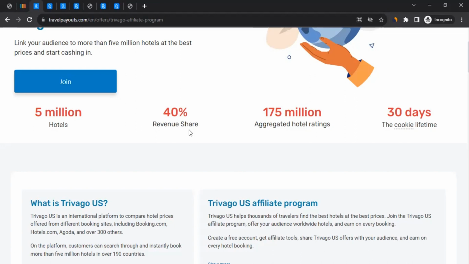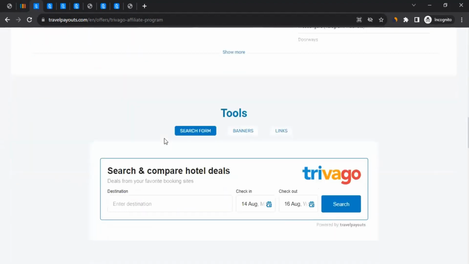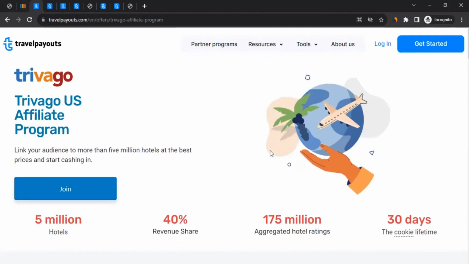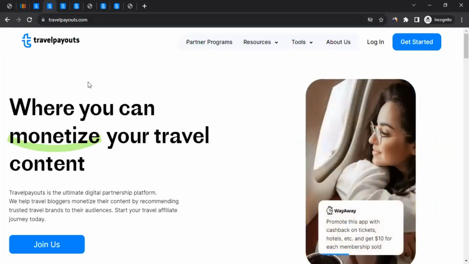That's great. Then they have 175 million aggregated hotel tracking and other information as well that you can read to have a better understanding. Now, the question is, how do you join the affiliate program? For that, let's go to the travelpayouts.com homepage.